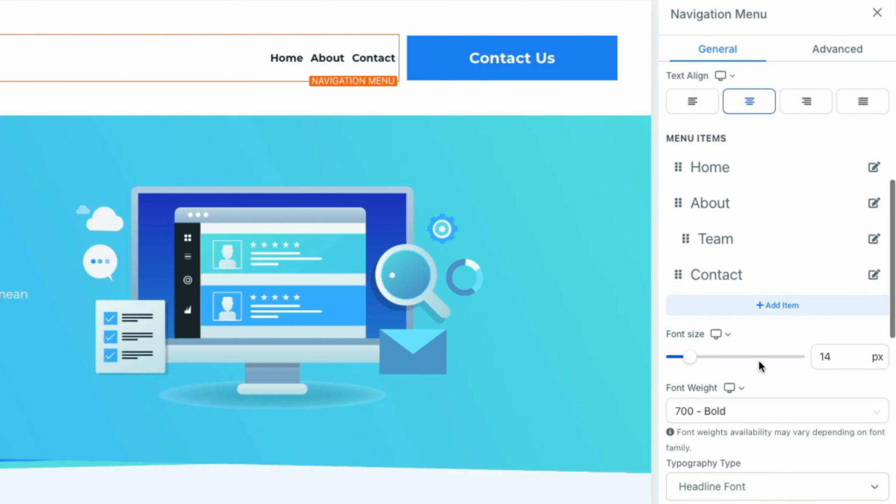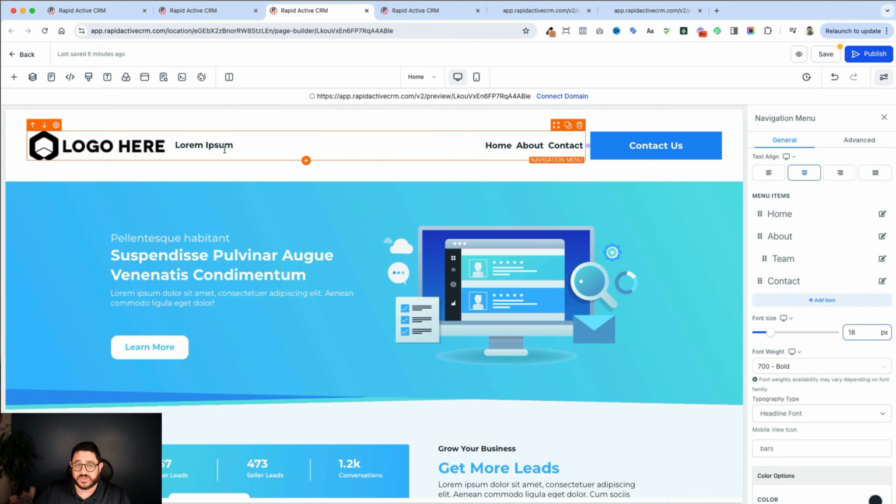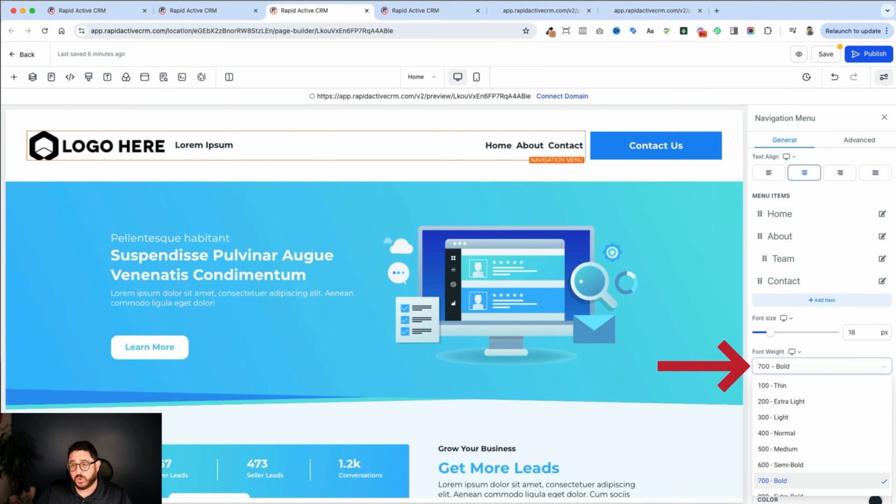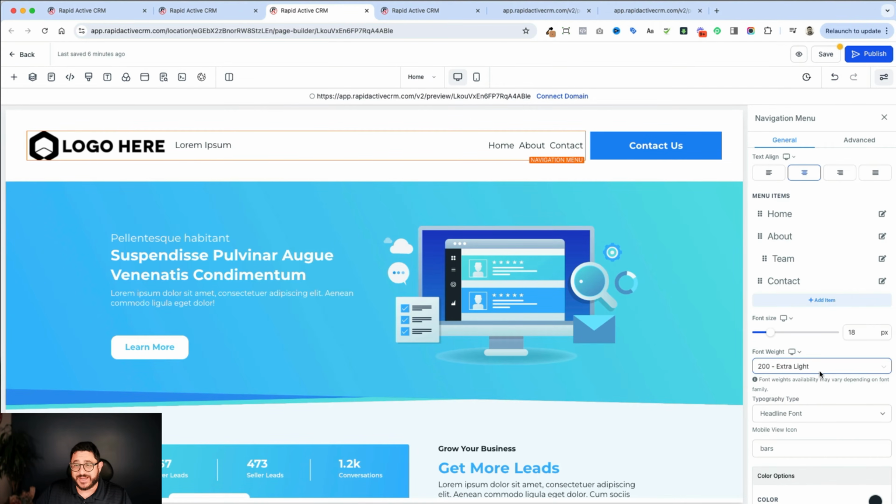And I can also manipulate the size of the text. I'm going to go up to 18 in this case. That's going to increase the size of the links and the size of the word. I can also change the weight, so it could be bold, or extra light if I chose. In this case, I'm going to leave it as bold.